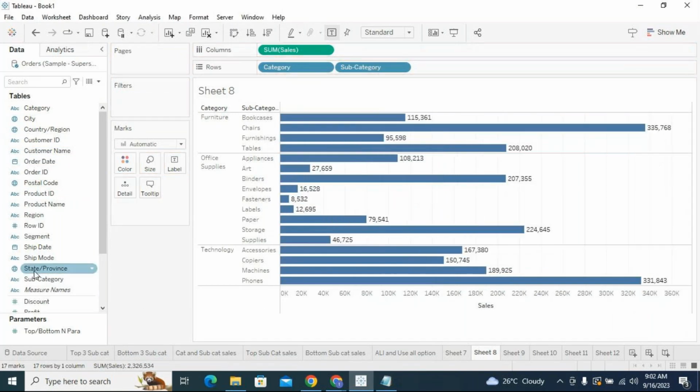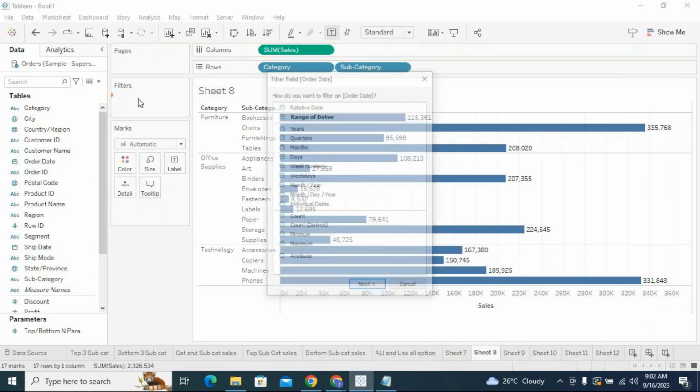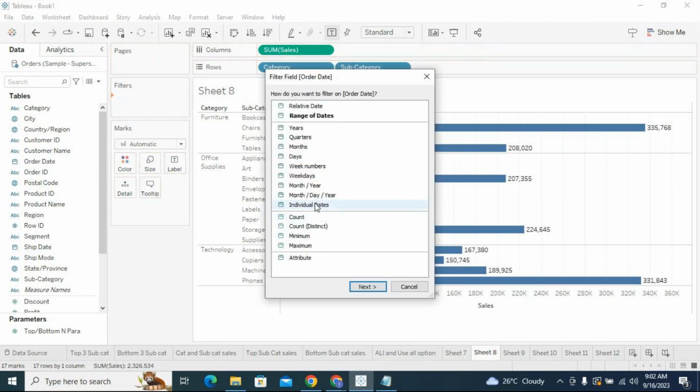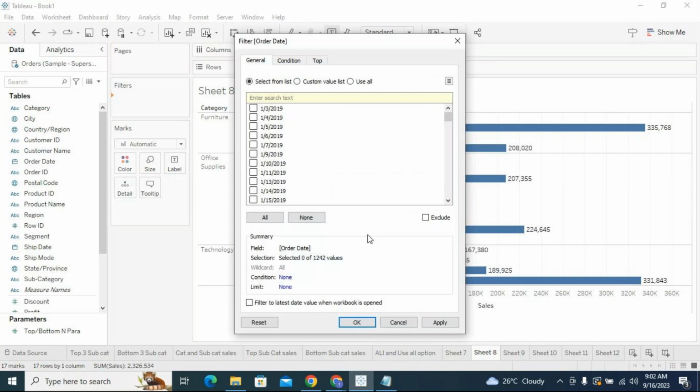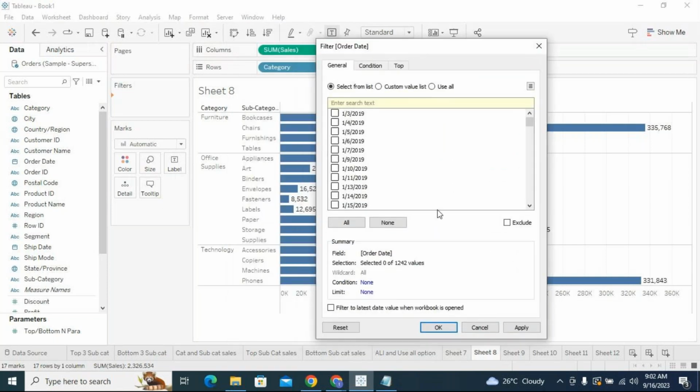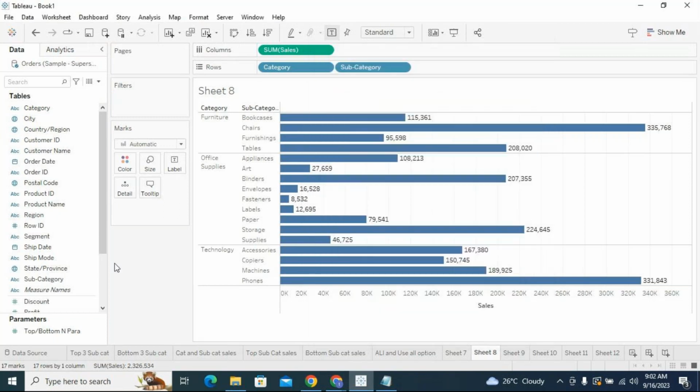Let's clear that out. Again, drag the order date. Here we have individual dates. Individual dates means the exact dates are shown in the report. Similarly, you can see all the dates in the filter section, so you can manually select any specific date. Got it?